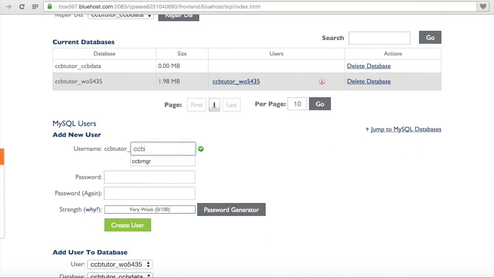So we'll call it CCB manager. And once again, if I were to add a user that had been added previously, then you would see a red X here. Because this user is new, you see a green check mark, meaning that we can proceed. So I'm just going to add a simple password here.